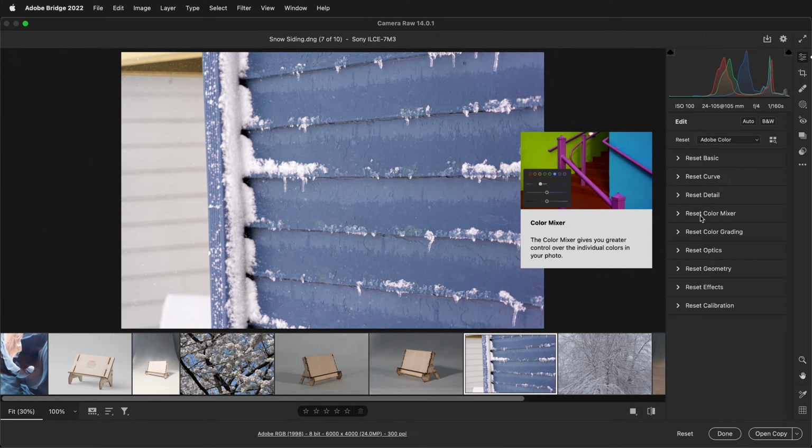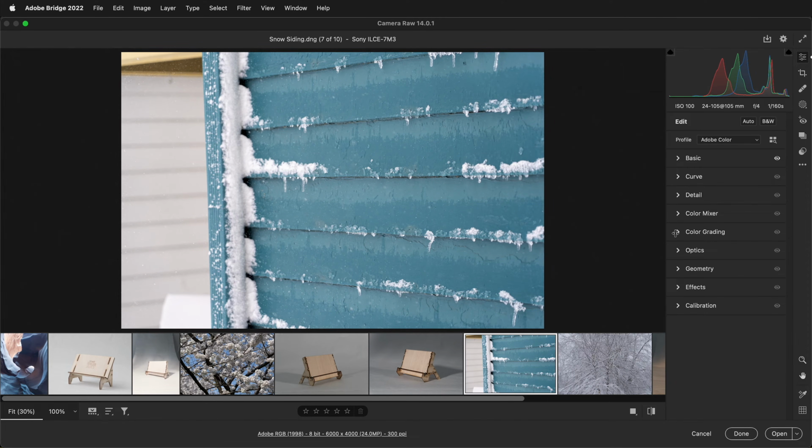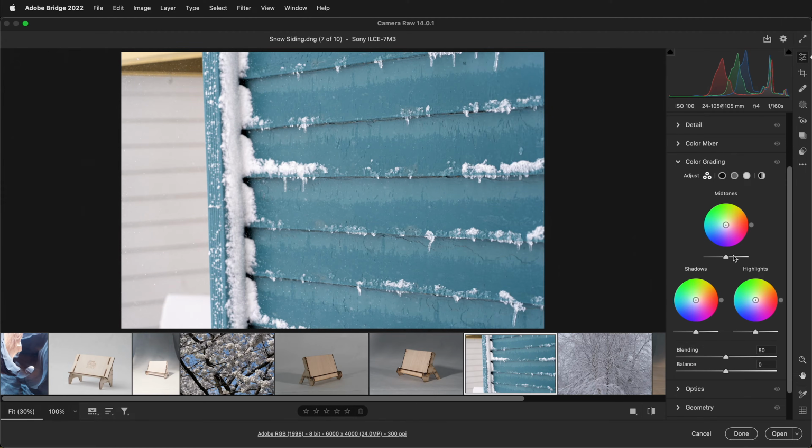Once again, hold Alt or Option to reset Color Mixer. Color grading is a final touch that you can adjust midtones and shadows. So for example, we can add the shadows and just add a cast to the different shadows in pieces, and we can blend that in more or less. This is used in color correction in film to add a specific look that you want, and you can do the same thing with your photographs.